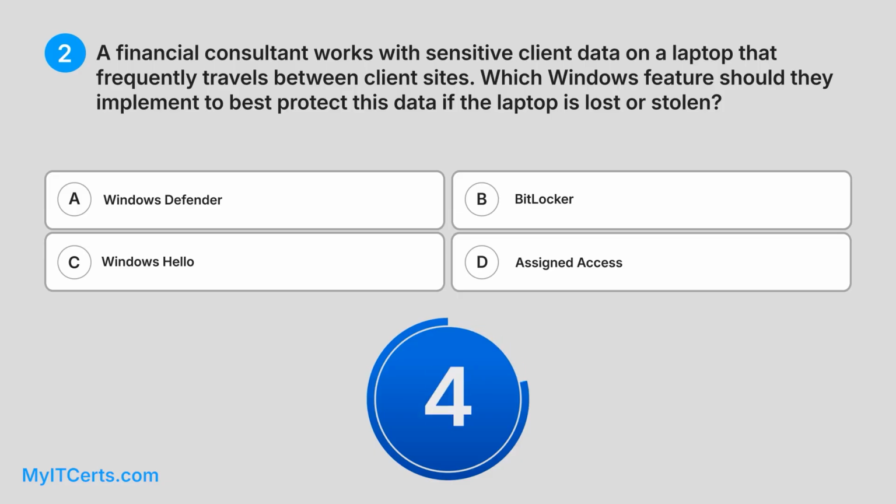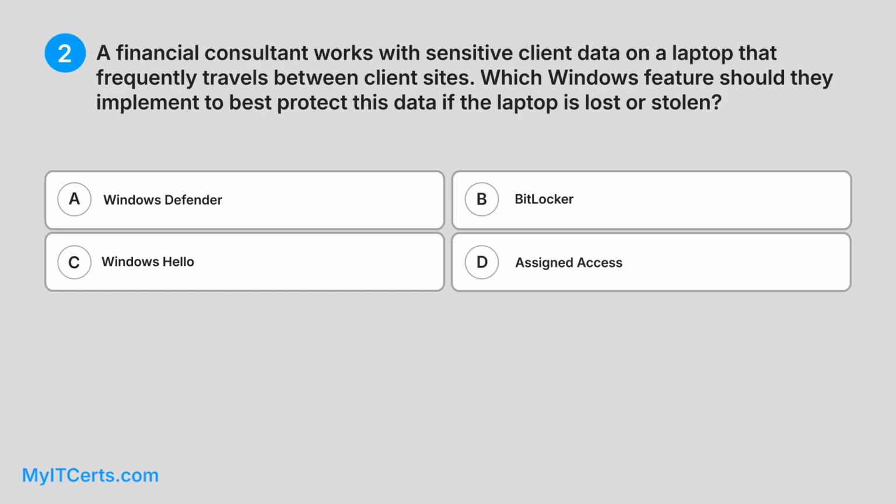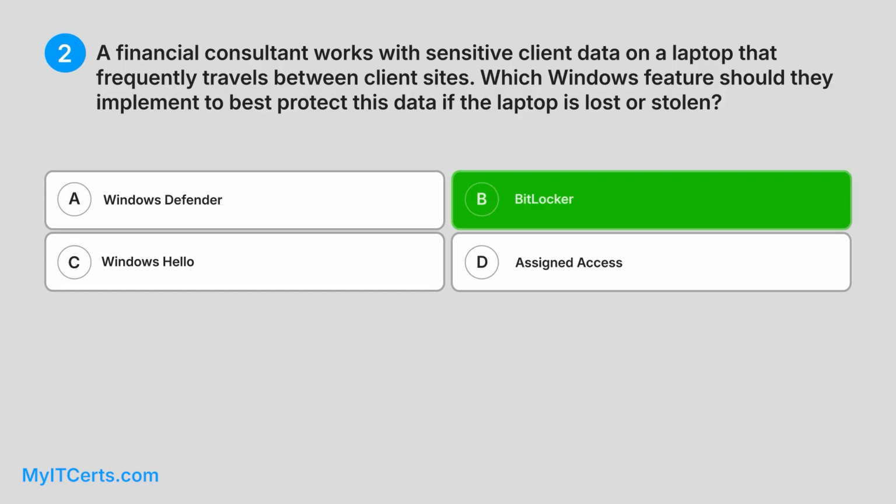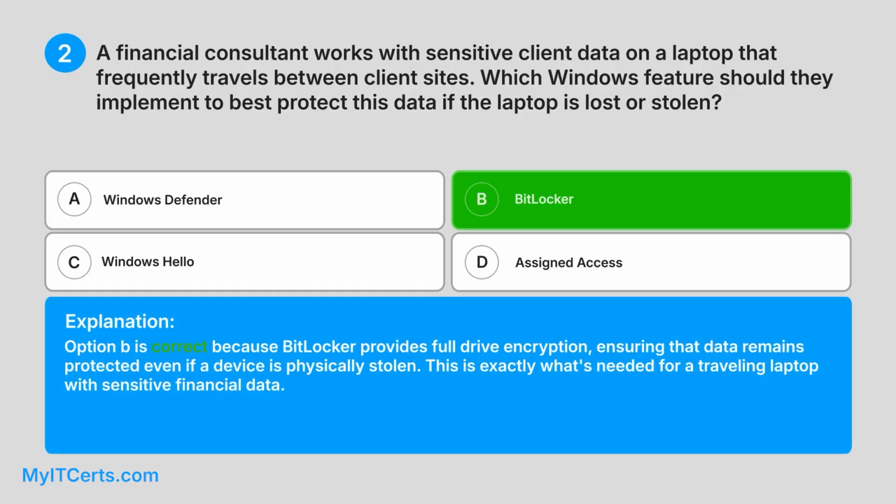Can you guess the answer? Correct answer, B. BitLocker. Explanation. Option B is correct because BitLocker provides full drive encryption, ensuring that data remains protected even if a device is physically stolen. This is exactly what's needed for a traveling laptop with sensitive financial data.